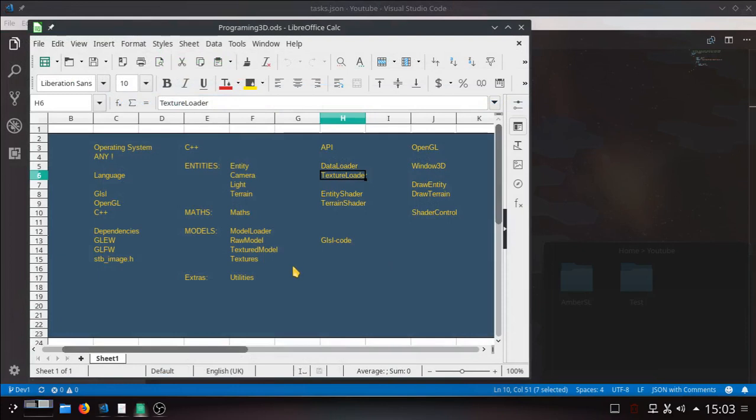I'm not downloading that lot right now. I'll do that off camera. I'll just do a copy and paste, and we'll get on with it from there, I think. Yeah, I think that should do. Texture loader up next. That's going to be interesting.